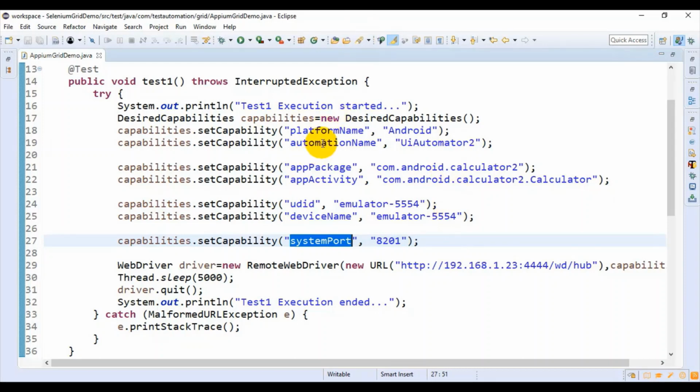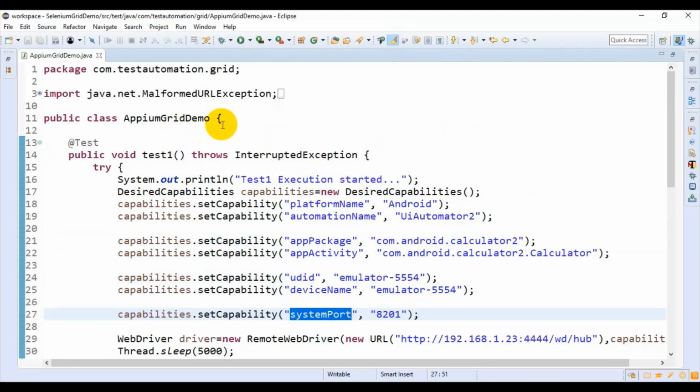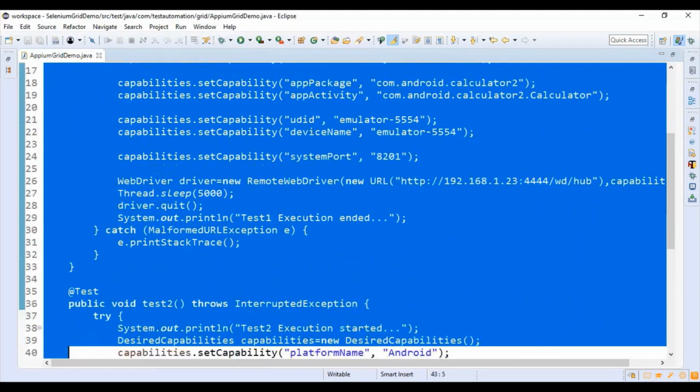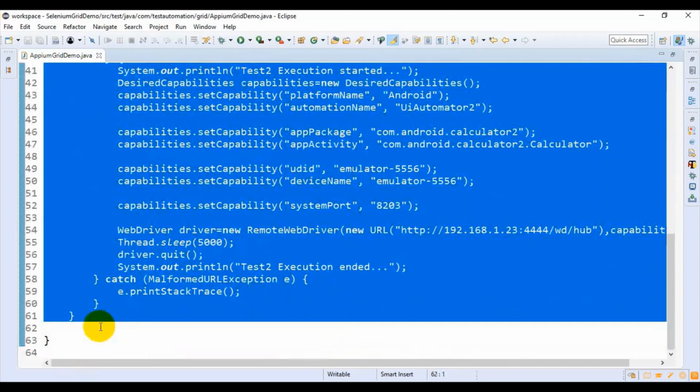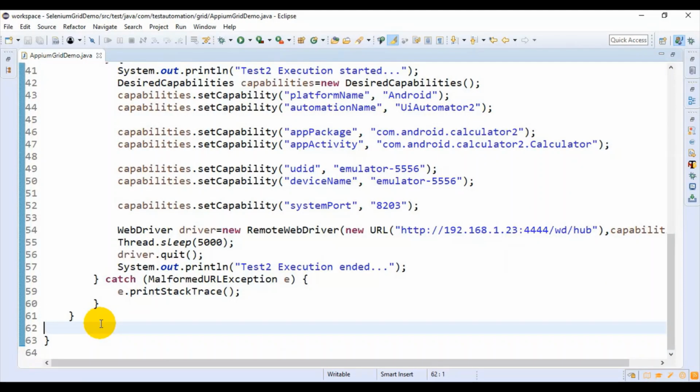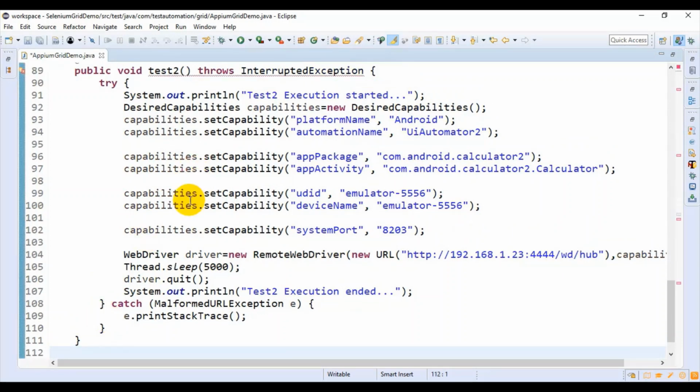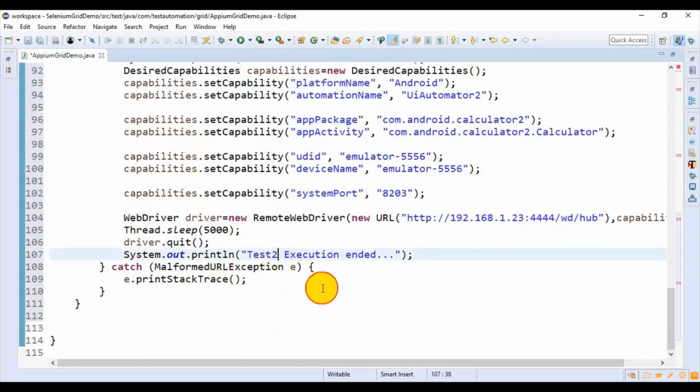So I'll move on to the parallel execution of the mobile automation script now. Currently we have two scripts. Simply I'll copy this test 1 and test 2 and paste it down. Now we have a total of 4 scripts. So this is our test 4.